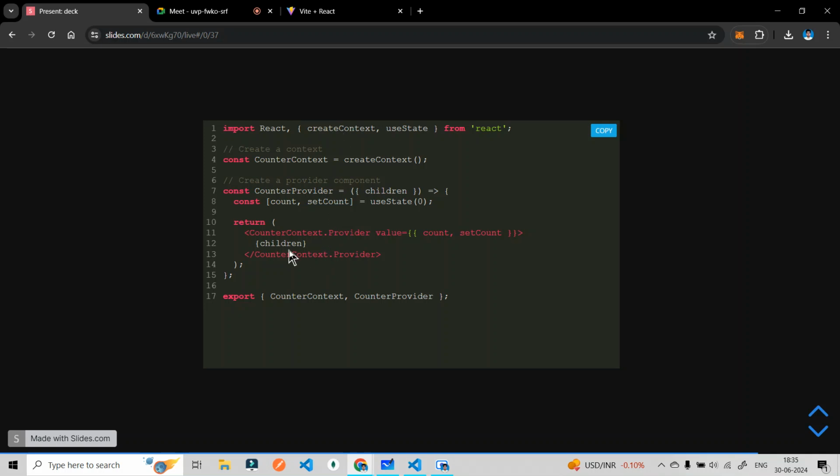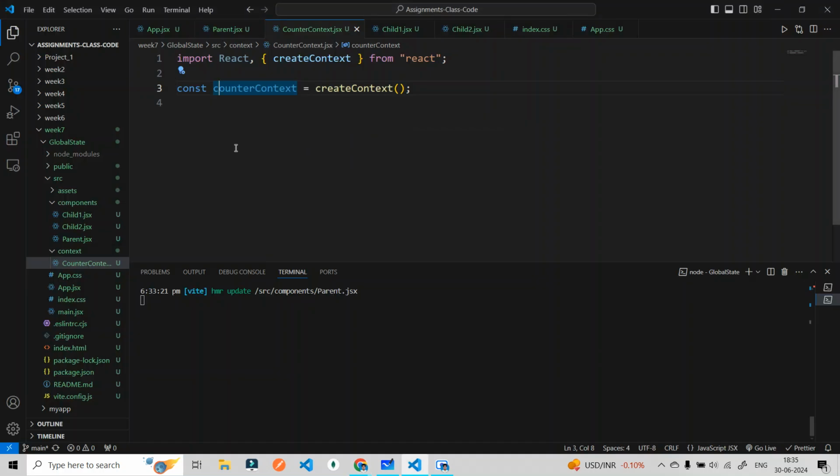Now we will create a provider. Let's see how we're going to do that. So I will use const CounterProvider. This is how I remember that you have to create two things, context and provider. Then the provider will help your context to be accessed by any element.